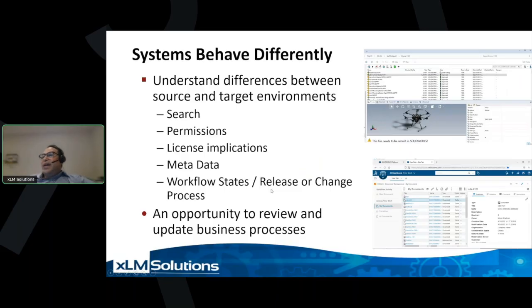Workflow states and change or release processes are different between systems. So make sure you have a good understanding of how that works. In any case, I always say we can always migrate the data over to 3D Experience. Though, how do you want to interact with the data within 3D Experience? And that is key. And this is, again, always a great opportunity to review your current business processes, understand what's working and what's not working, and make changes of how you want to work going forward as part of the migration effort.